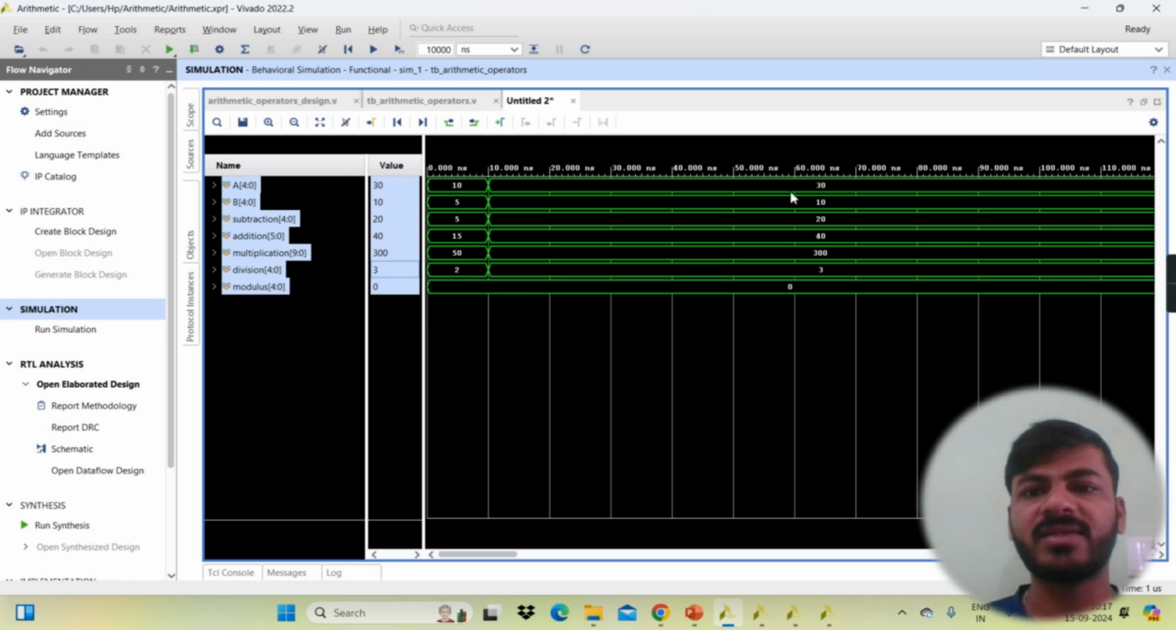Okay. Now in second, after 10 nanosecond delay, A value is 30, B value is 10. So subtraction is 20, addition is 40, and multiplication is 300, division is 3, again modulus is 0. Okay, so this is about the arithmetic operator.